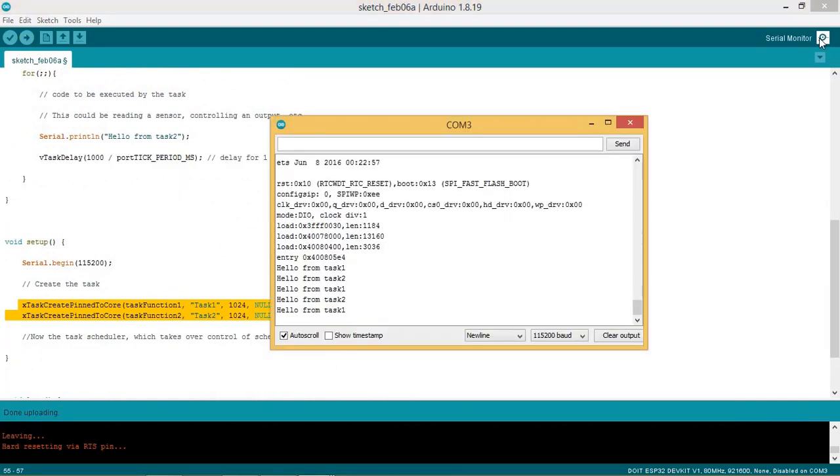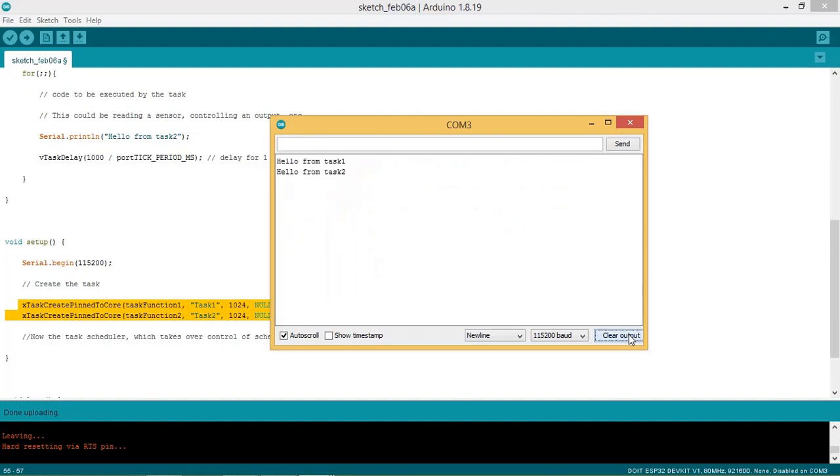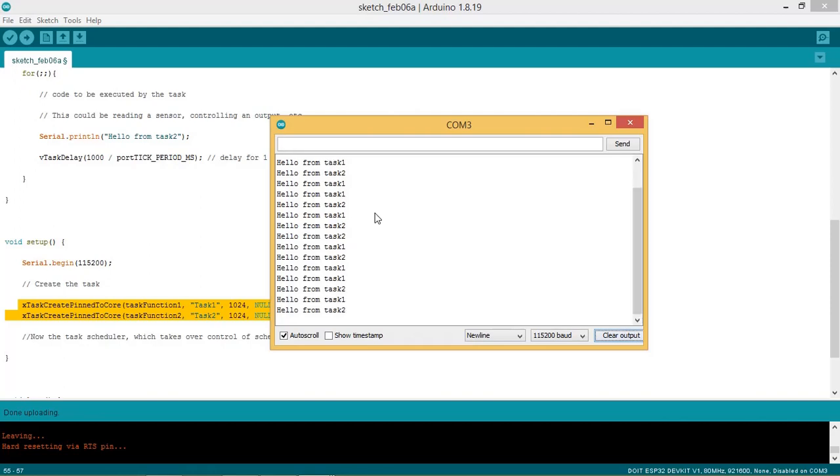Check the serial monitor. You can see task 1 and task 2 are getting executed, and respective hello messages are appearing on the serial monitor. We have set the priority for both the tasks as 1. You can see sometimes task 1 or task 2 messages are printed twice. Task 1 and task 2 messages are not appearing alternately.